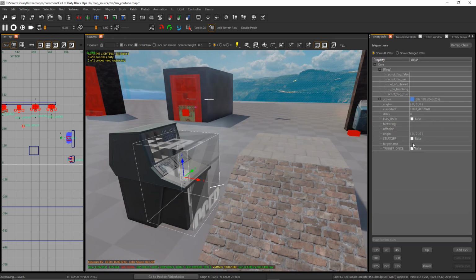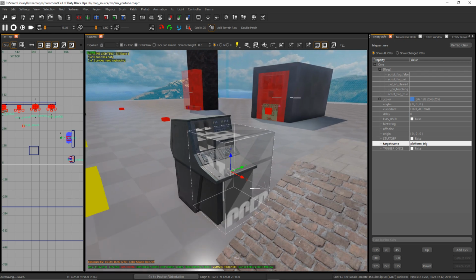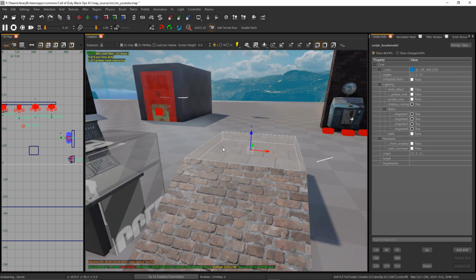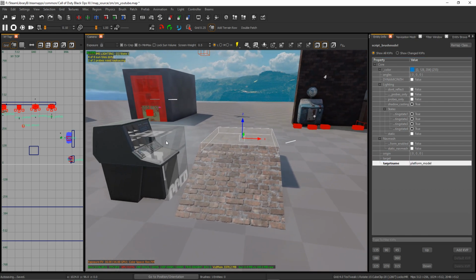Click N for entity info, and we're going to give it a target name. We'll give this one platform trig. With the triggers, I always put trig at the end of it so I know what it is. We're going to do the same thing with the moving platform. We're going to give it a target name. Just call it platform model. So we know that this is the actual thing that's moving, and this is the thing that's making it move.